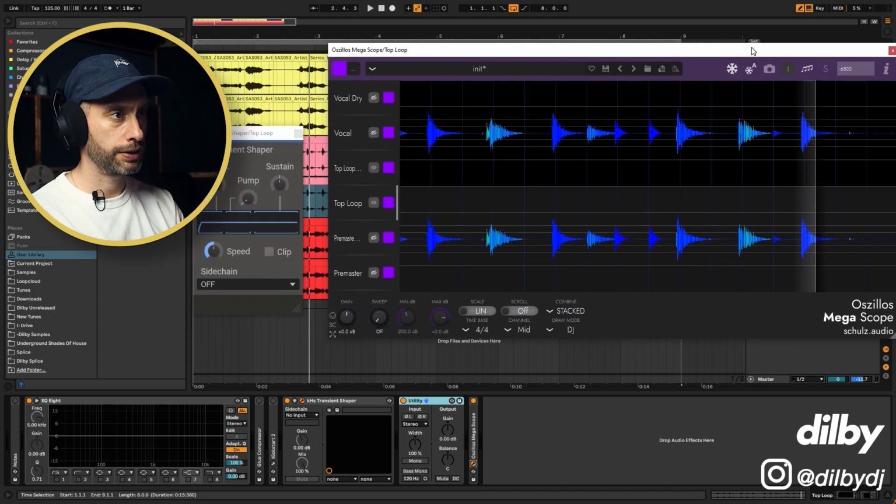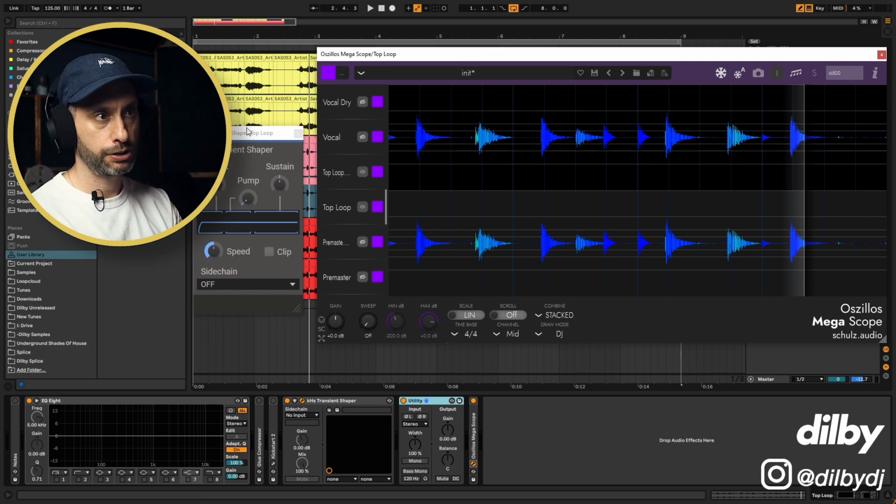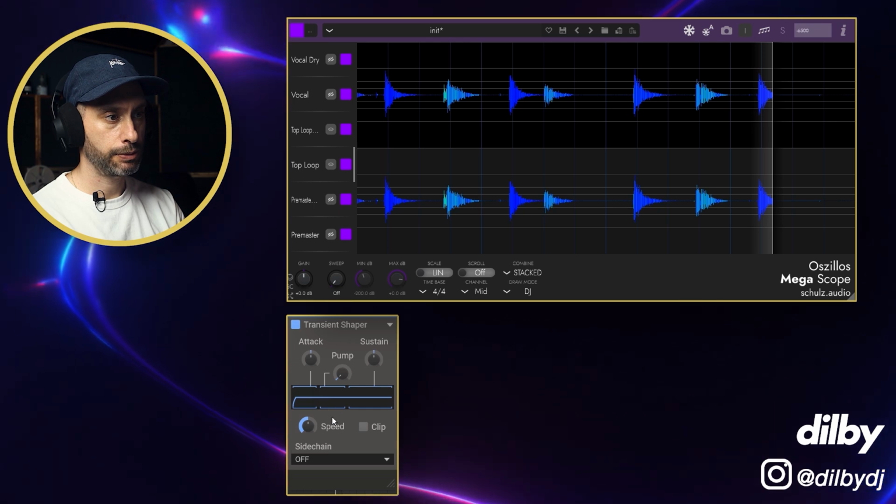Okay. So the scenario here is that the drum loop is too transient. It's basically the transients are becoming a bit piercing as we're trying to mix it. So we're going to try and use the transient shaper to control them. So I'll bring down the attack so we can see what's happening.